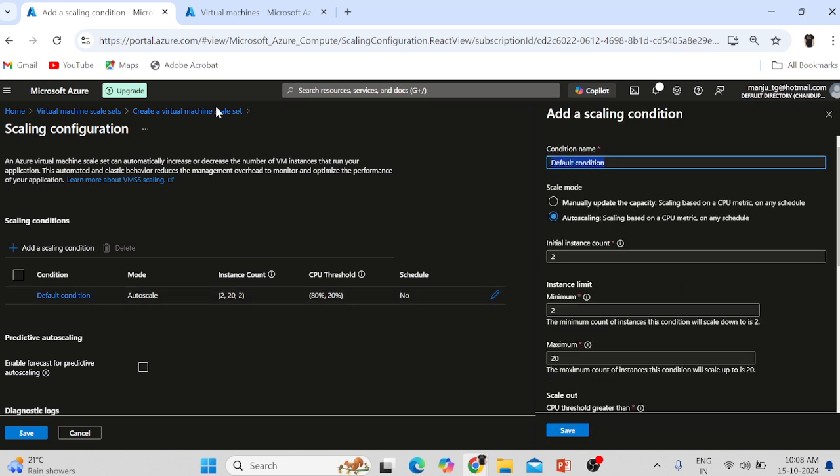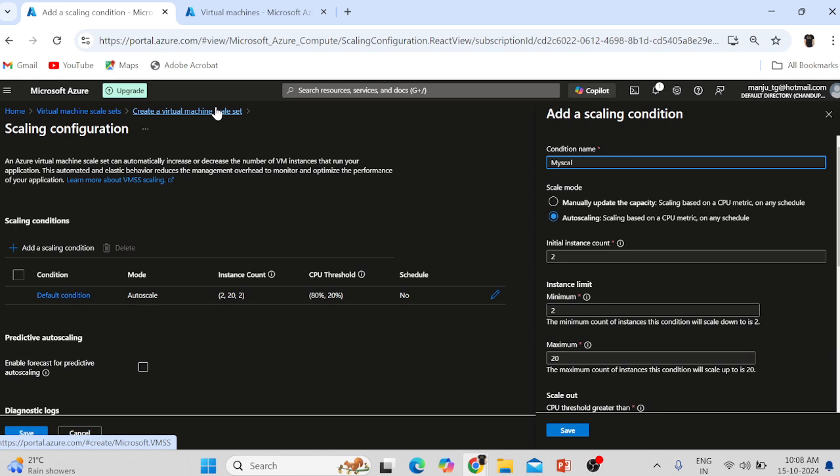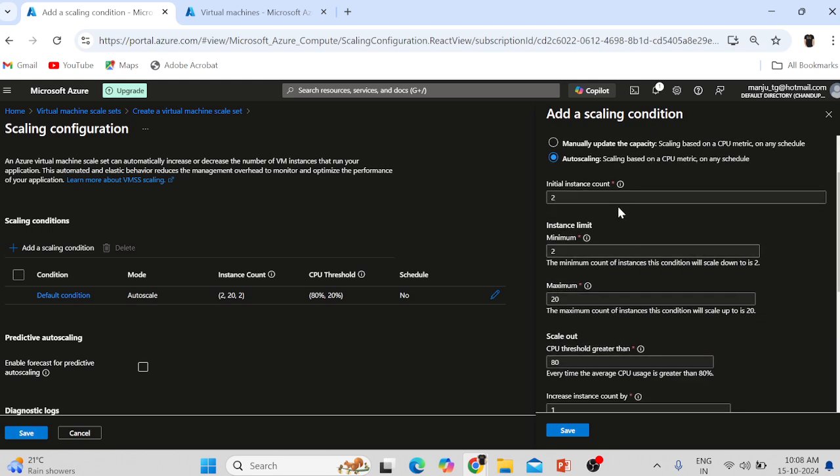So let me change the condition name. The condition name I can give is my scaling condition 01. Okay, and how many initial instances do you want? It says minimum 2. Initial instance should be 2, which means by default it will have 2 virtual machines available in this scale set at minimum, no matter whether the usage is 10% or 100%. Minimum should be 2. That is what I'm defining.